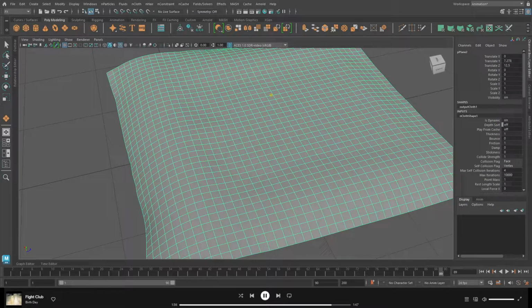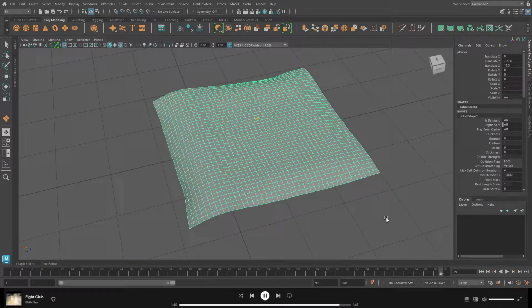Hello, want to learn how to do nCloth without watching that really long video on how to do nCloth? I'm going to show you.